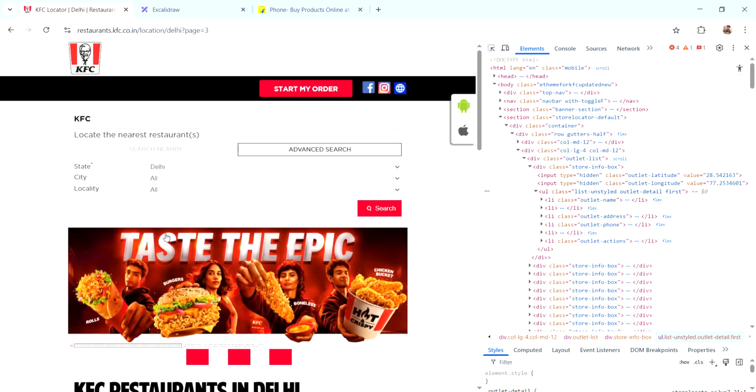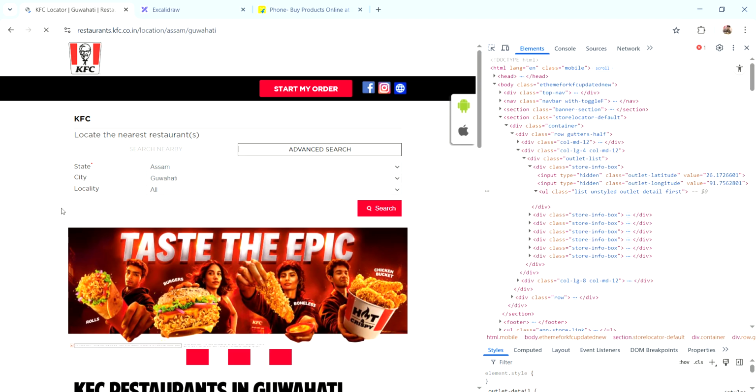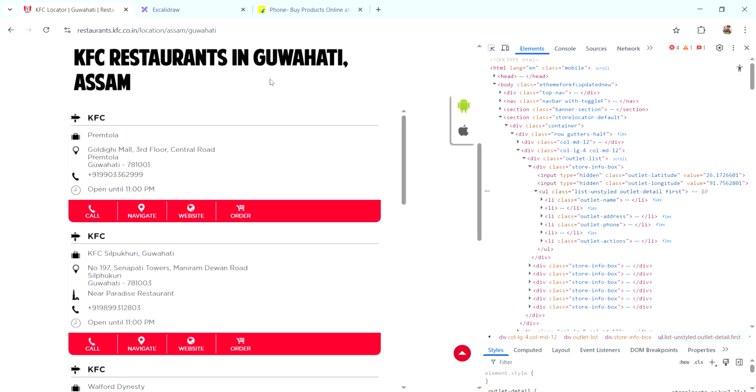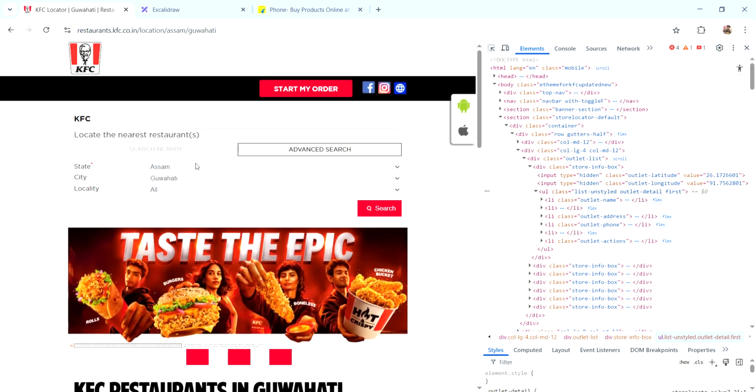And suppose the next page option wasn't there, and there was only a drop down. We select Assam, then we select Guwahati, and then click on search, and the stores of KFC in Guwahati, Assam will be present on the screen. To do this by using the drop down and clicking on the search button, for all this interaction we will use Selenium later on. First we will cover all the basics of BeautifulSoup, then we will move to Selenium.